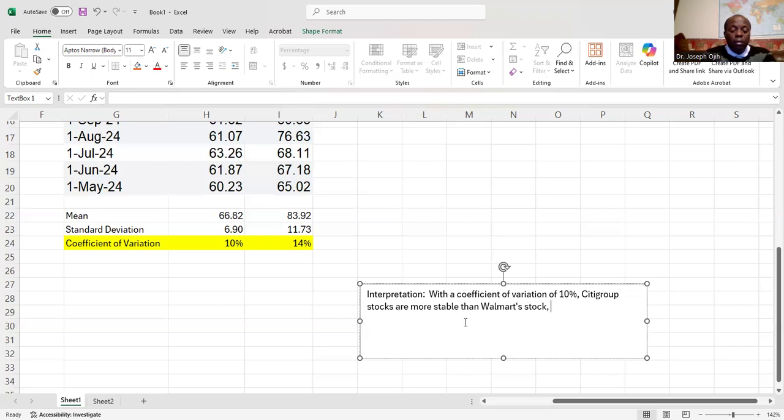Since Walmart has a higher coefficient of variation of 14%, which makes its stock more volatile, at least during that period of April 2024 to April 2025.